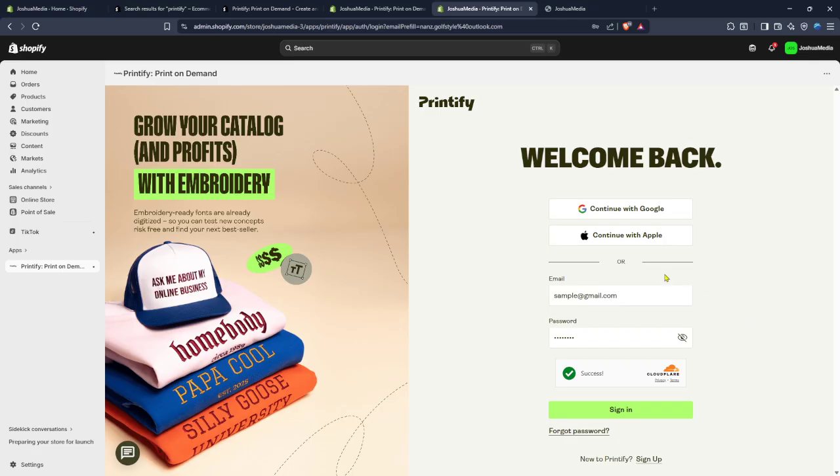That's it. You've linked Shopify and Printify. From here, you're ready to create products in Printify and publish them directly to your Shopify storefront with automatic order routing to your chosen print provider. If anything doesn't appear right away in Shopify, give it a minute and refresh, as syncing can take a short moment.